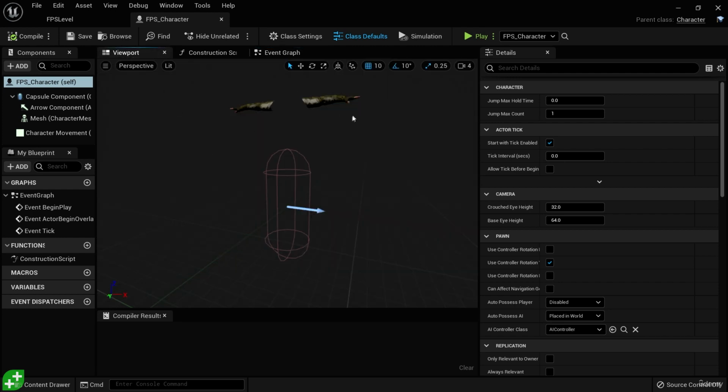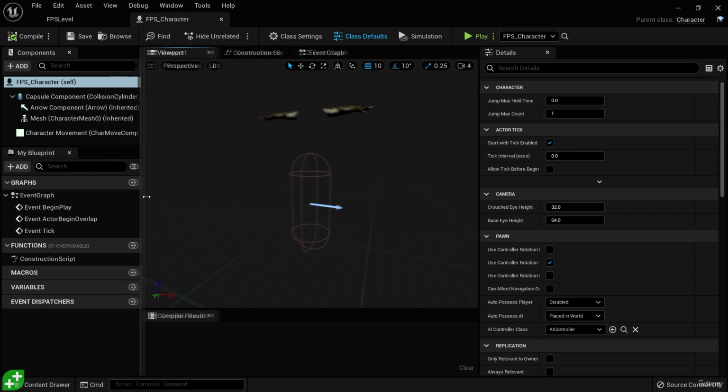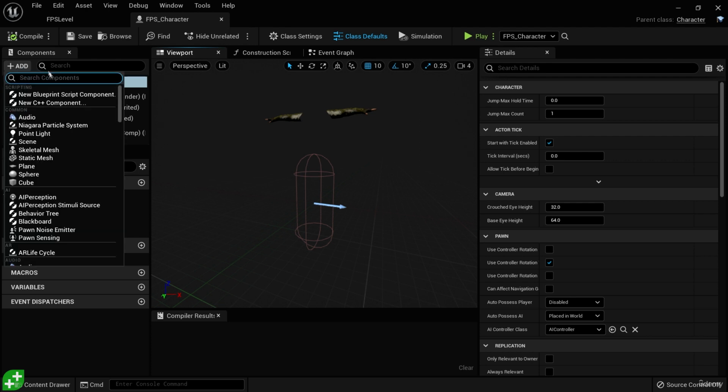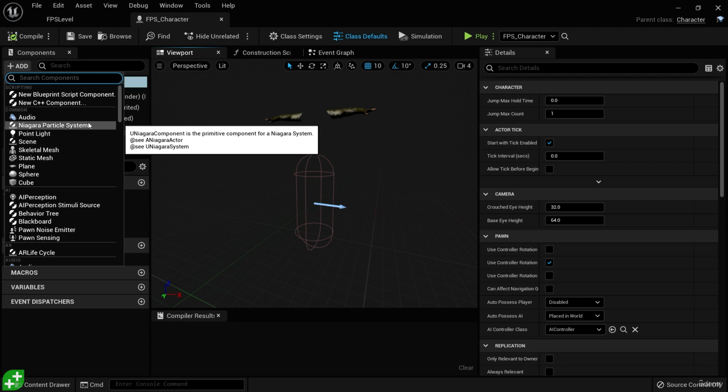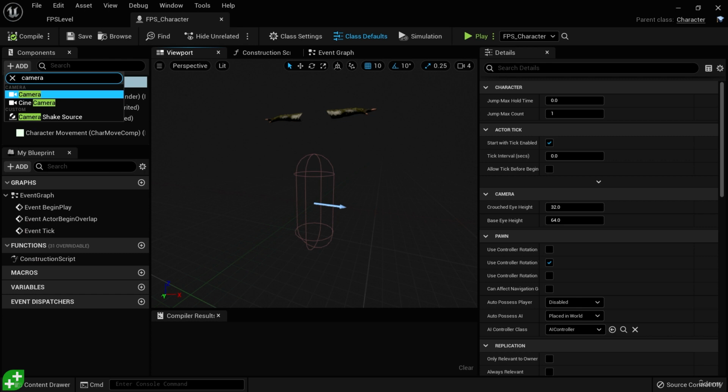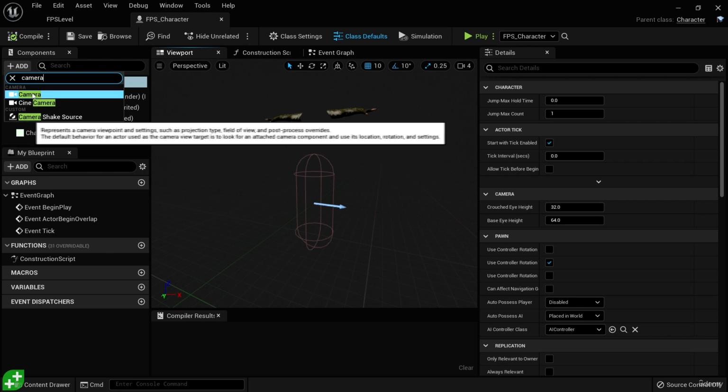Now here in the viewport, we need to add a camera component, and we can add components from the Components panel here. We have this Add button. If I click that, then we see several options. These are different types of components we can add. Now, for convenience, it shows some of the most common components, but what we want is a camera, and we can search using the search bar. So I'm going to search for camera, and I see that there are several options. The one we want is the first one that says simply camera.